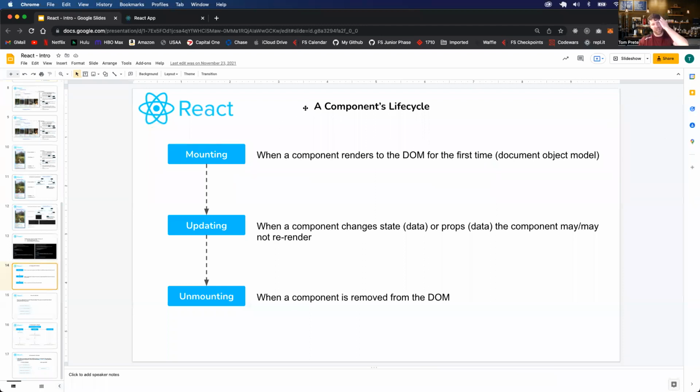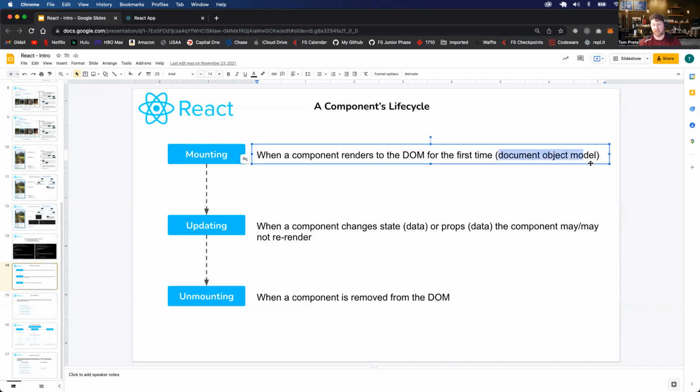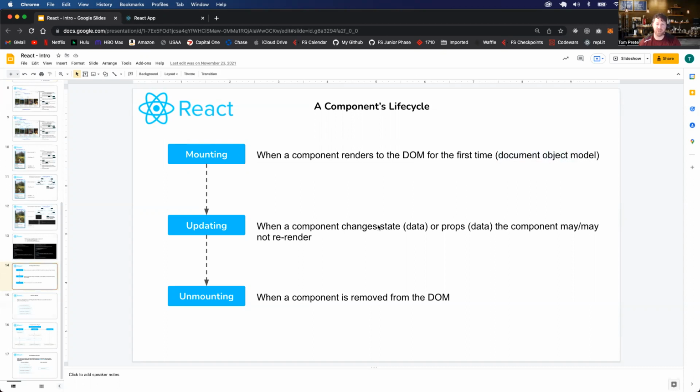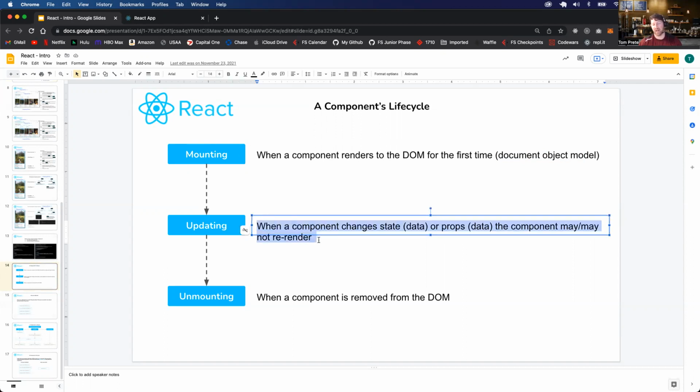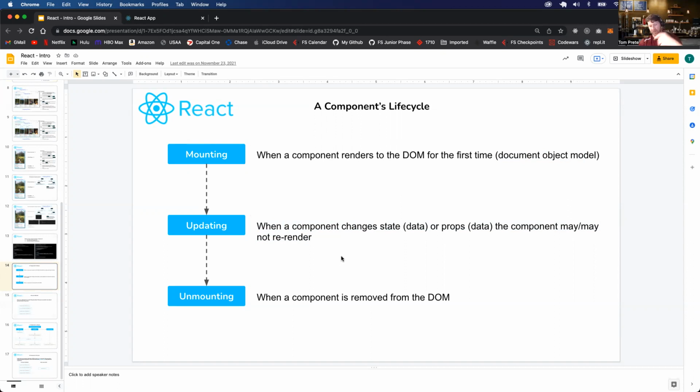With regards to a component's life cycle, I kind of just covered this. So mounting, when a component renders to the DOM, the document object model, for the first time. Updating, when a component changes state or props data, when the component may or may not re-render. So it may trigger a re-render. And then unmounting, when the component is removed from the DOM.